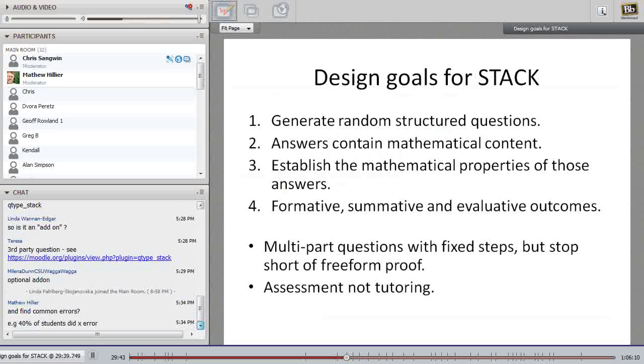I have to say, for this version of STACK, I haven't implemented all the reporting that we've had in previous versions. That's my goal over the Christmas vacation. We're using it in my teaching here in Birmingham.